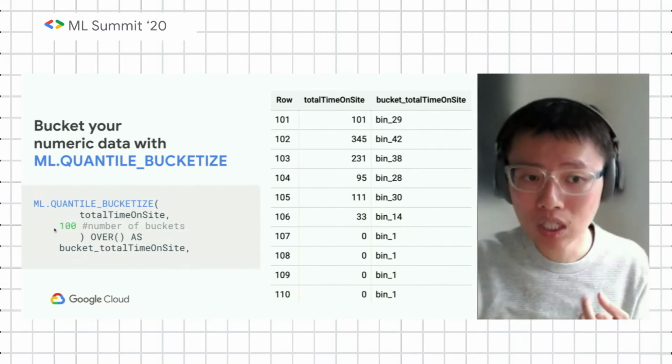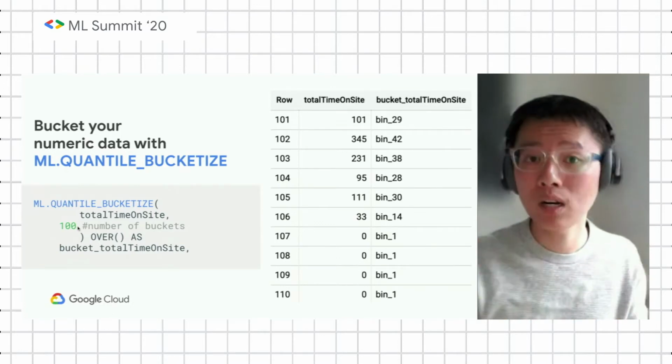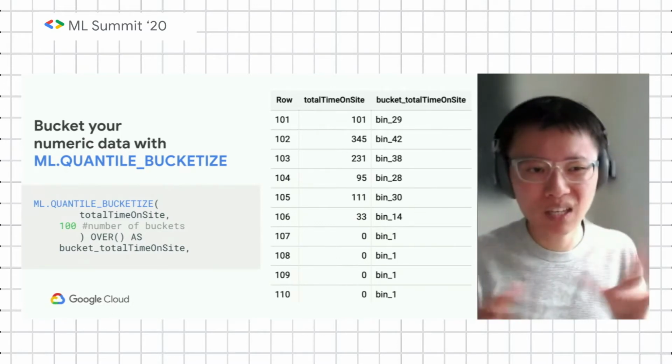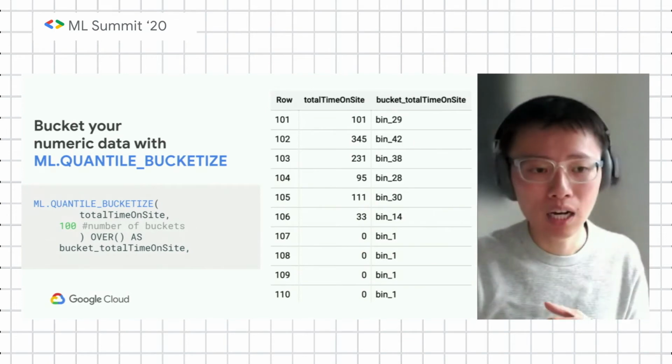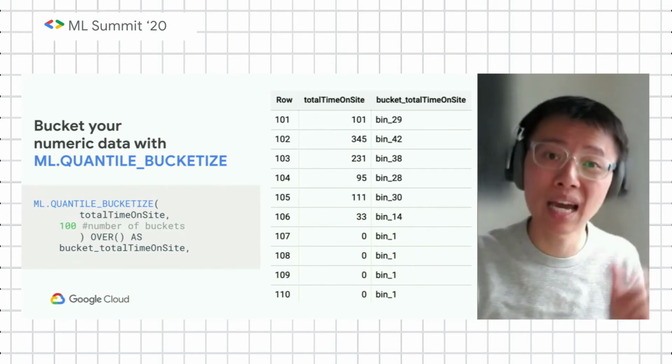So here, the only thing you need to specify is the number of buckets you actually want. So in this case, I'm specifying 100, kind of arbitrarily, just thinking maybe 100 might help. It could be 10, it could be less, it could be more. But in this case, I just chose 100 just to see how it would work.